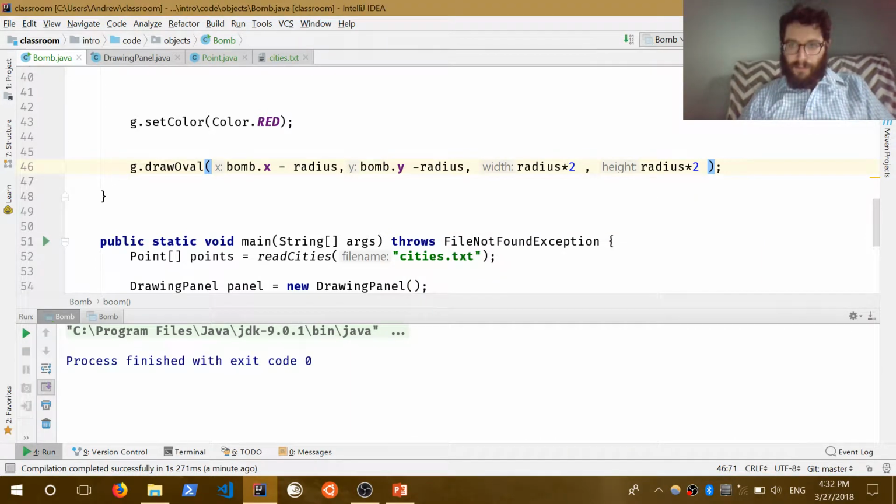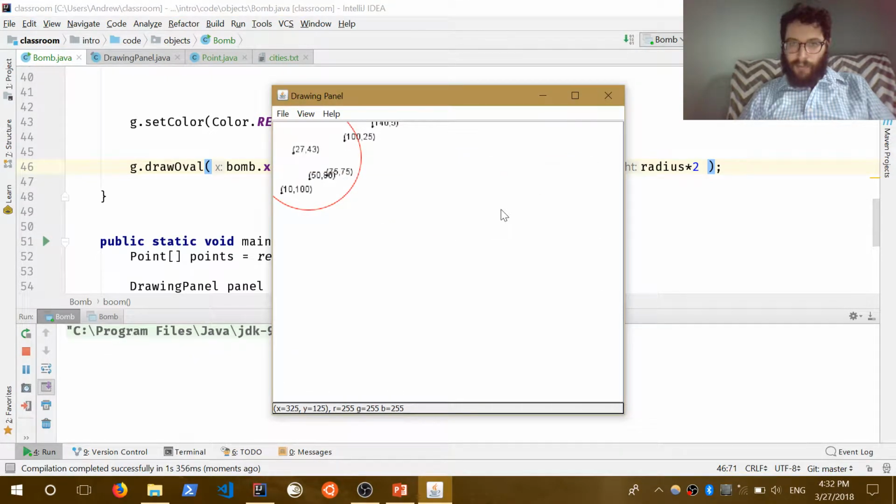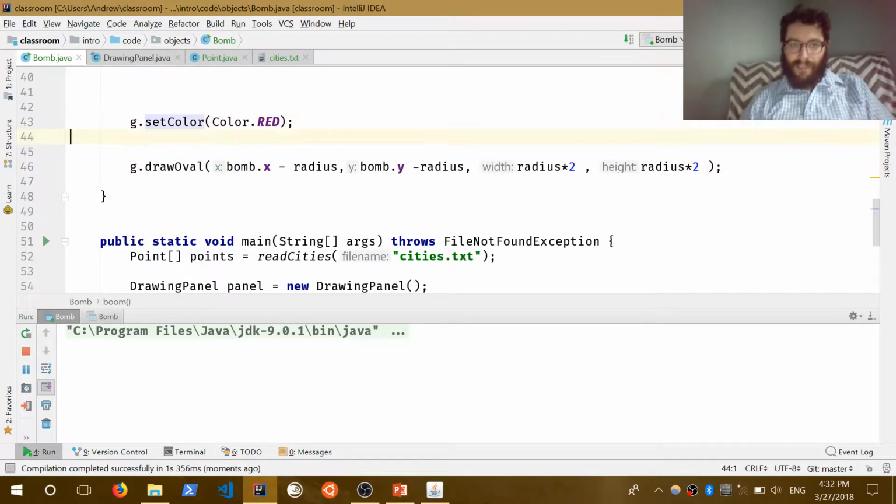So now, if we run it, now that looks like something with a diameter of 75, and it's looking at 50-50. So now we need to do some distance calculations. We can figure out a city is inside here if we take the center of the circle and calculate the distance to a city. And if that distance is less than the radius of the circle, then it's inside the circle.